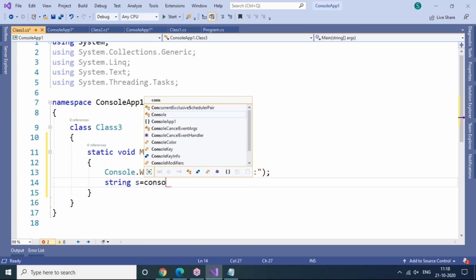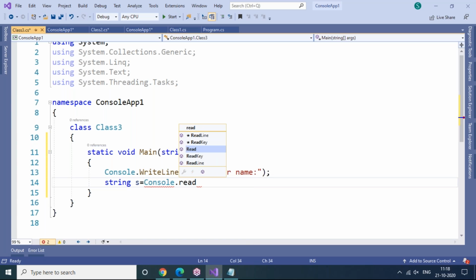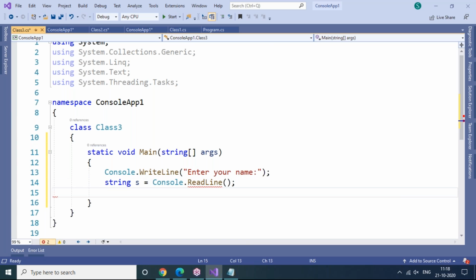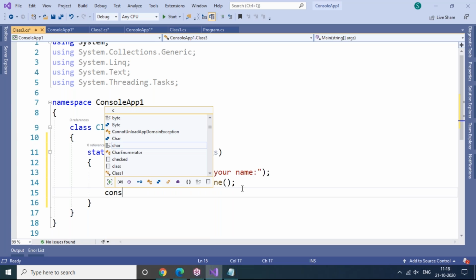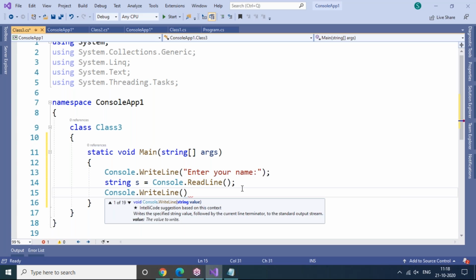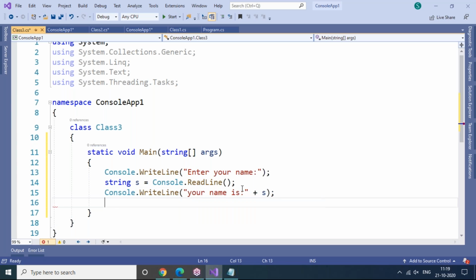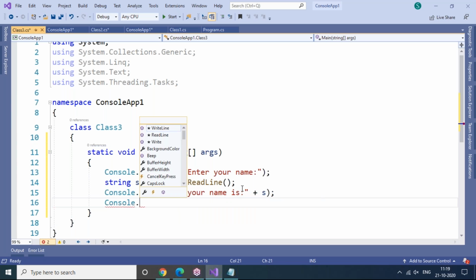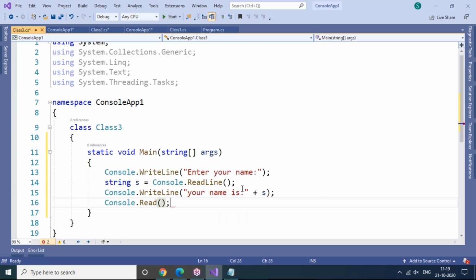How to read the group of values? The Console.ReadLine method is required. Using this ReadLine method, I am trying to read the characters and store them in a variable of type string. String is a group of characters, you know that. Console.WriteLine, I am going to display back that username. "Your name is" plus s, because our name is held in the s variable. Finally, to stay on our screen, Console.Read. That's it. It's a very straightforward program.